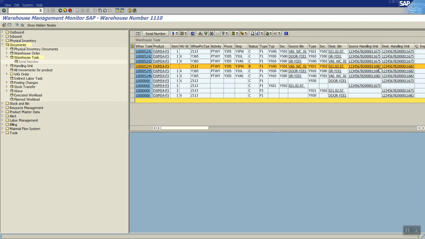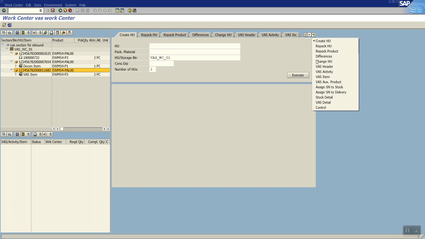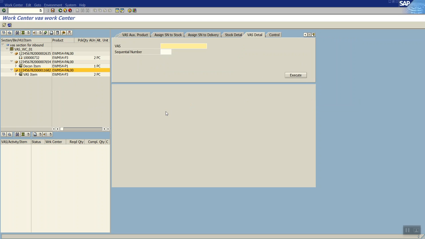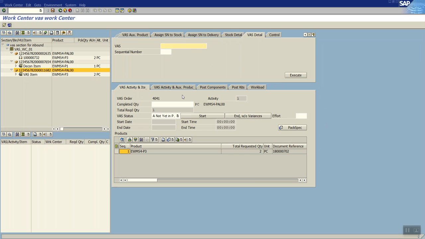It is like 11 ending with 11682. So this is our handling unit, for which we need to perform whatever the service we want to do. Here we need to enter our value added services order number, and then click on execute. There will be some separate activities that we need to perform, which will be activated.